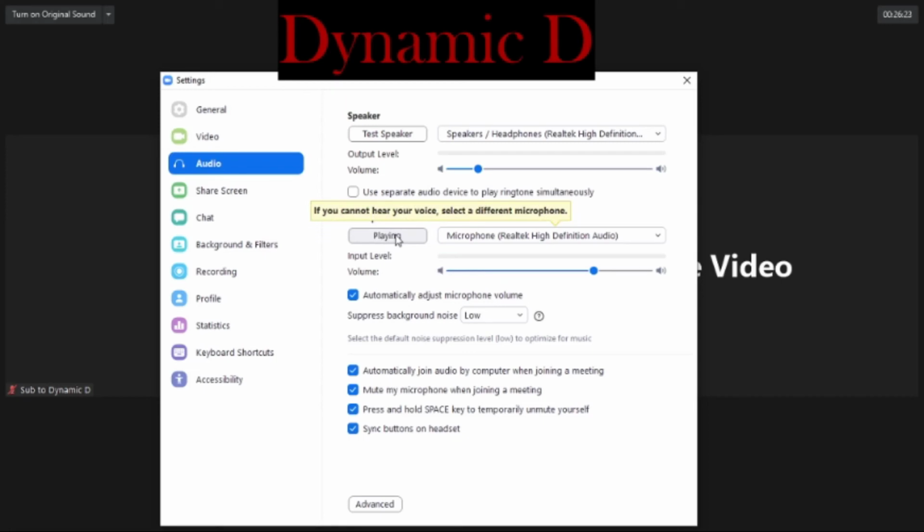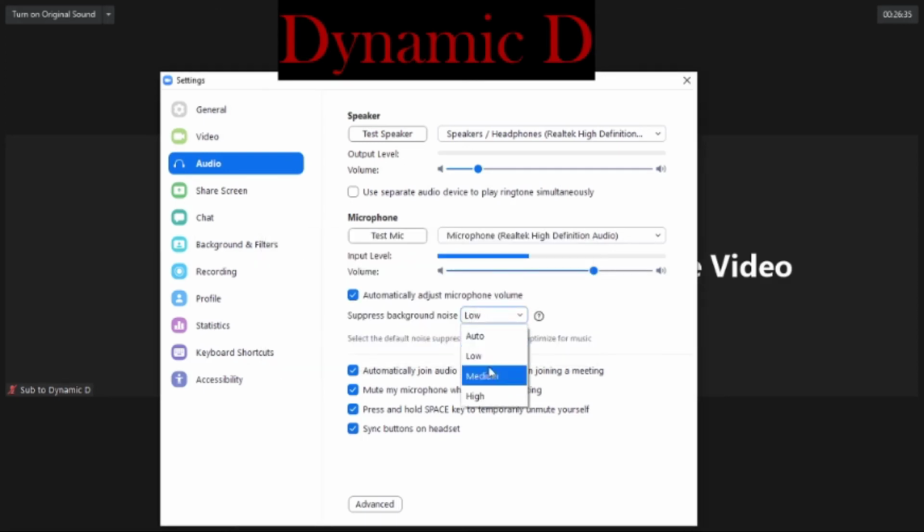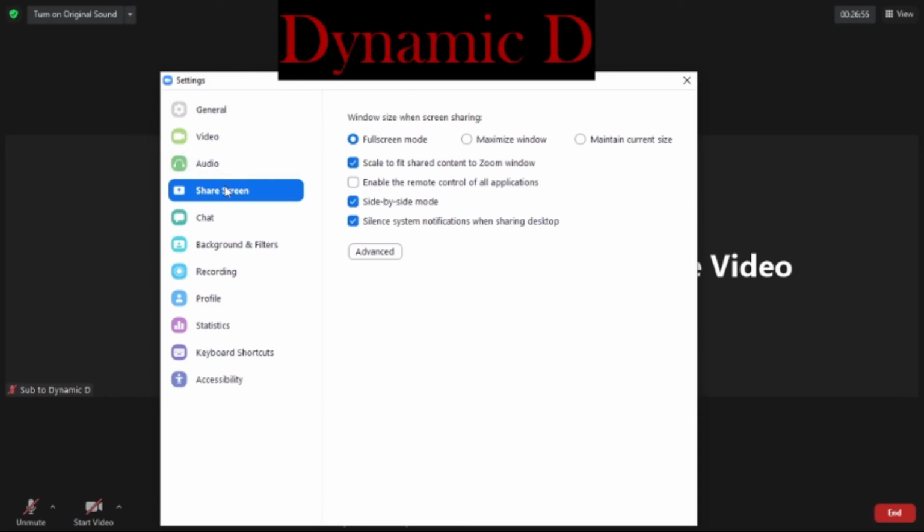So I can say, subscribe to Dynamic D. Subscribe to Dynamic D. Works. Suppress background noise. I suggest doing that. Let me keep it high. Okay, I'll just keep it medium. It will just control how much noise comes in from your background. Automatically join audio, yes, but mute my microphone. Like I said, you do not want to say something that you wouldn't say in front of everyone. So I suggest you do that. And press and hold space, yeah, do that. Share screen, that's really not anything.